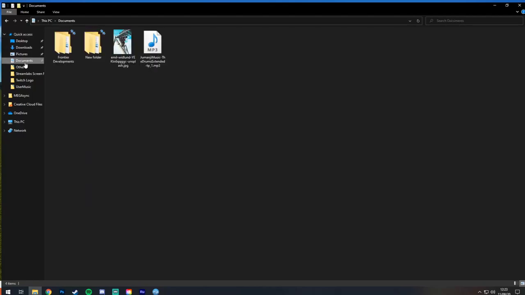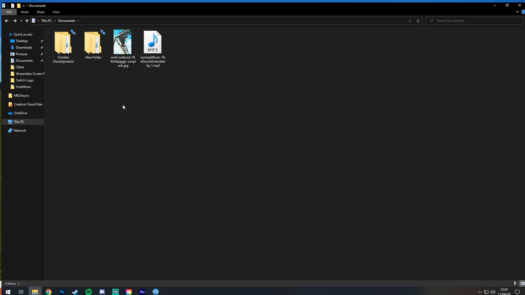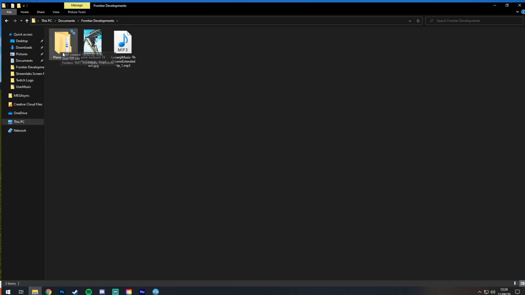Okay, so you're going to want to go into your File Explorer, go into Documents, and as you can see, I've got my two here. This is my picture, and this is my music. You'll notice in your Documents there should be a folder called Frontier Developments. Grab your photo or your music and move it into Frontier Developments. If you have any other games by Frontier Developments, like Planet Zoo, you'll have that game folder in here, but we're just doing Planet Coaster today.